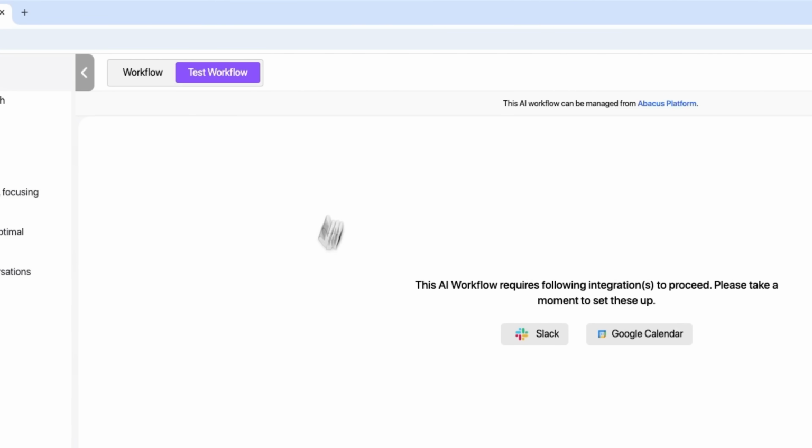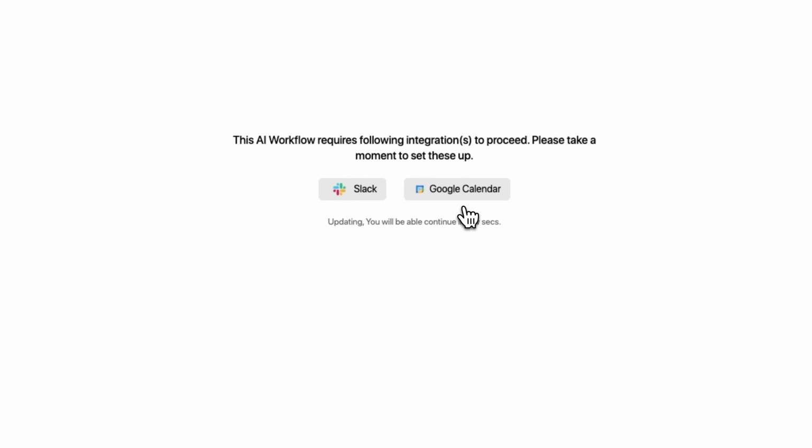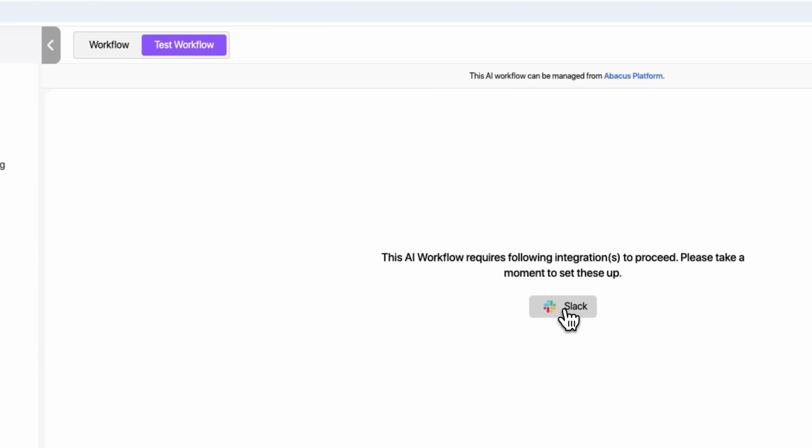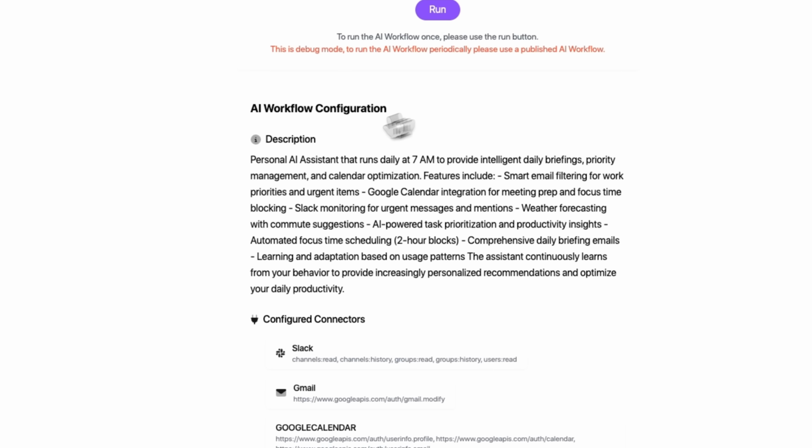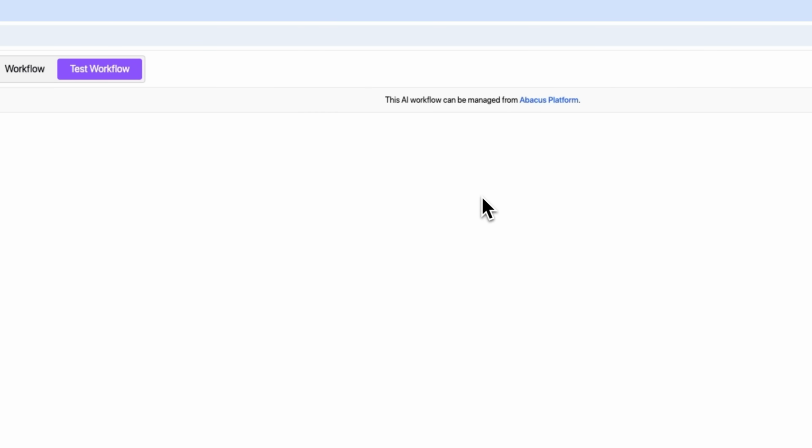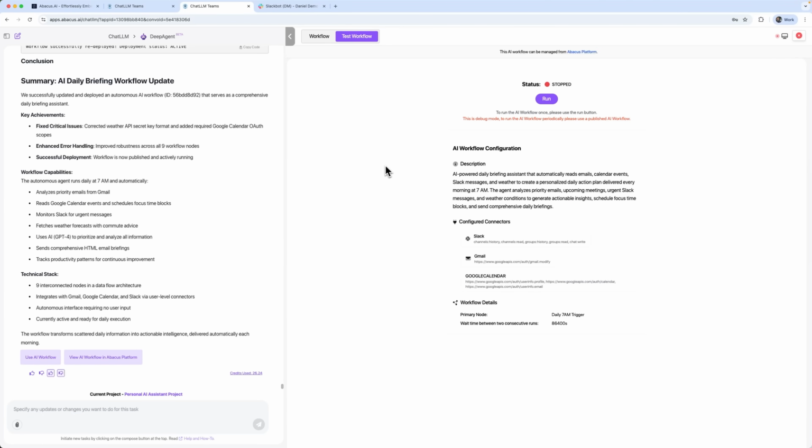Once the setup is done, we run a full test. We connect the assistant to our actual Google Calendar, then authenticate Slack and Gmail. The integrations happen instantly, folks, and DeepAgent begins its first live run. Within moments, we get our first personalized morning briefing.